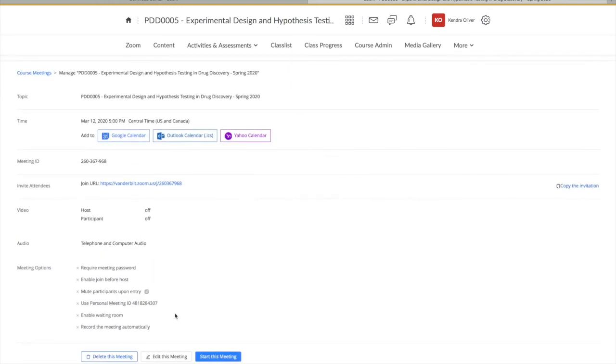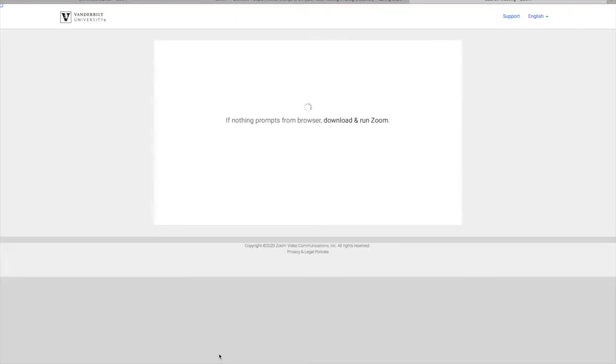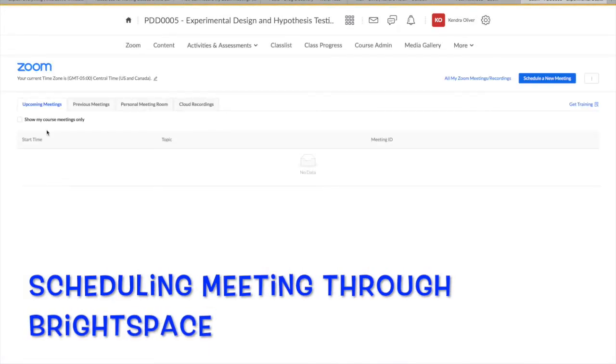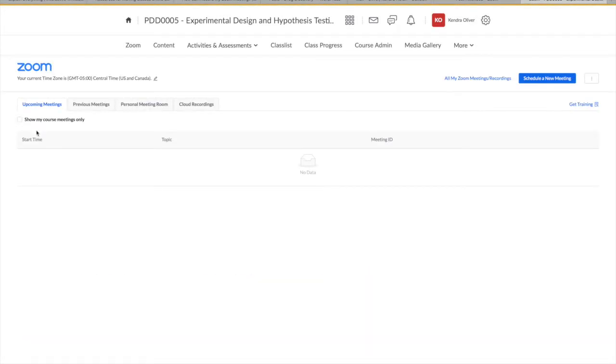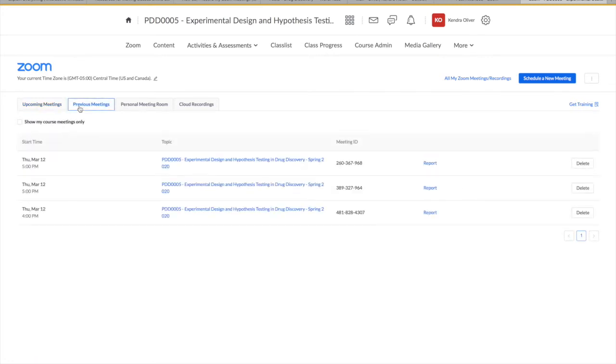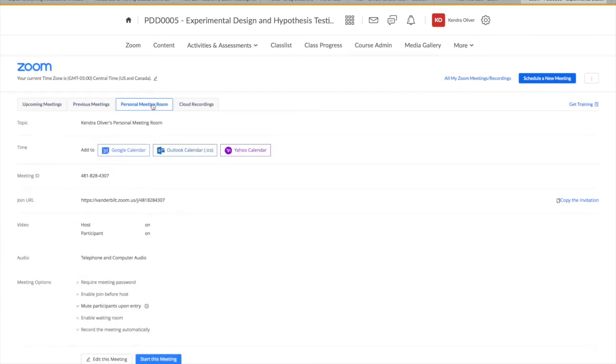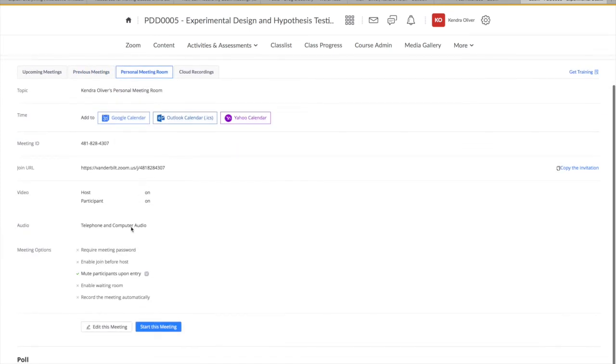You will be sent to a new page. On this page, you should be prompted to download Zoom if you have not done so already. In BrightSpace, once you schedule a meeting, your class will see it in the Upcoming Meetings section. They will also be able to see previous meetings, personal meetings, and cloud recordings of previous lectures.